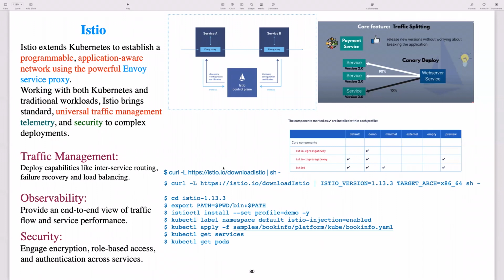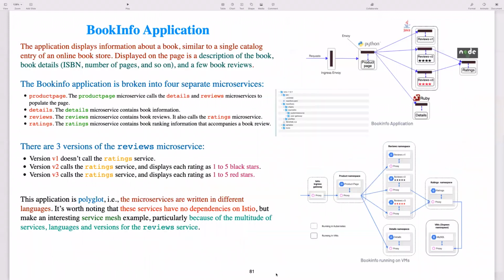Okay, so if you look at this piece of commands, that is what we are going to be using to install Istio. And we are going to deploy a Bookinfo application, and this application displays information about a book, similar to a single catalog entry of an online bookstore, showing book details such as the ISBN, number of pages, and so on, and reviews.